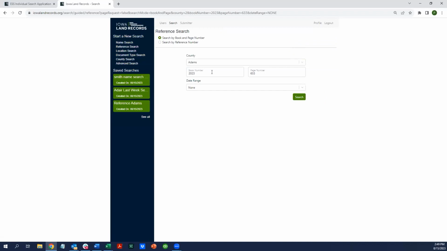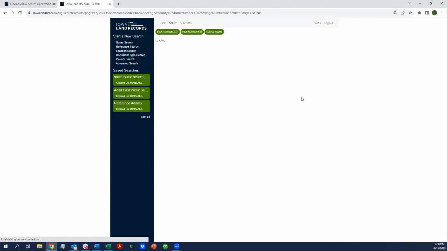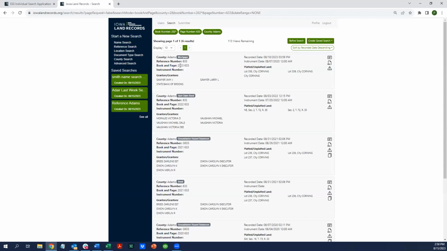Let's remind you that maybe a wildcard might work here. Maybe I'm not sure what year it was in. I know it was page number 633, but I can't remember the exact year. I'm going to run that, and now it's going to show me 2023. It's going to show me 2022. It's going to show me 2021.